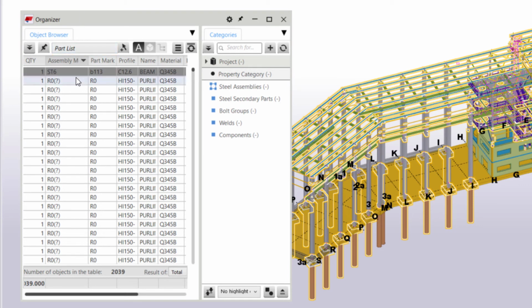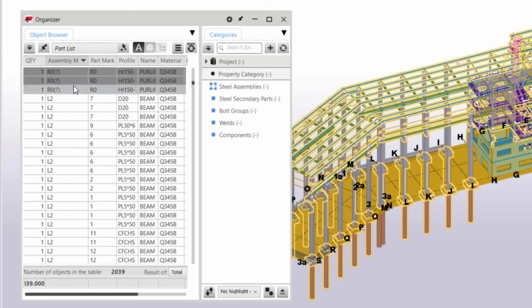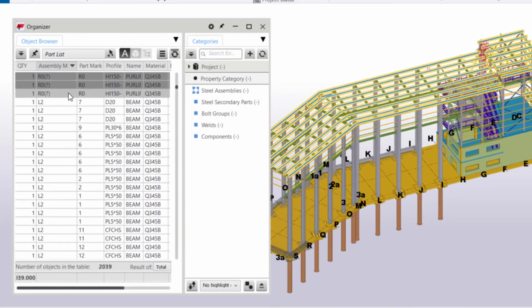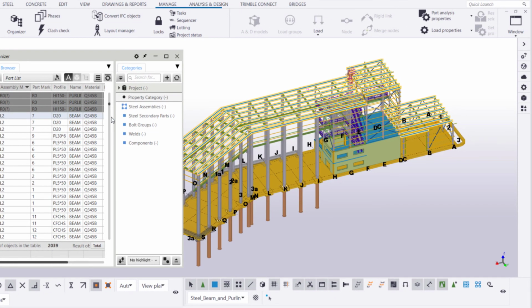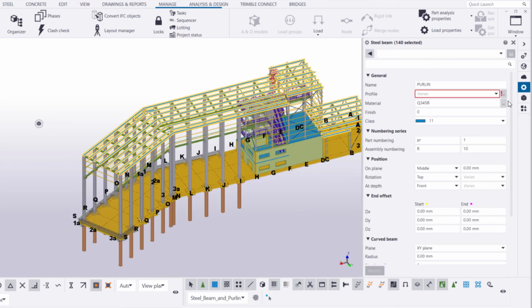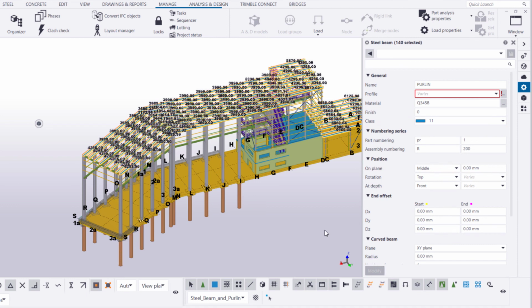Any unnumbered objects are marked with a question mark in the assembly mark column. Let's hold down Shift and scroll down to select all of the unnumbered objects. Then we'll right click and choose Select in the model. Let's change the start number of the series from 10 to 200. Then we will renumber the selected beams and purlins.